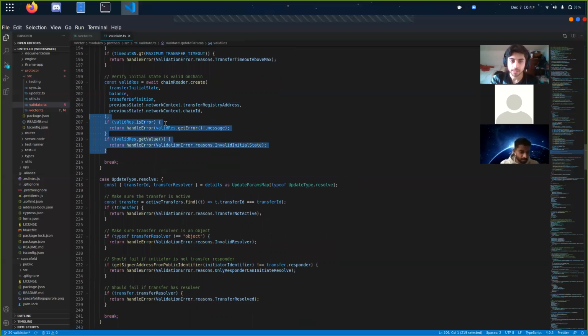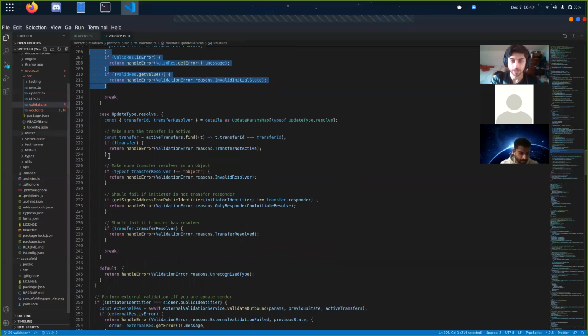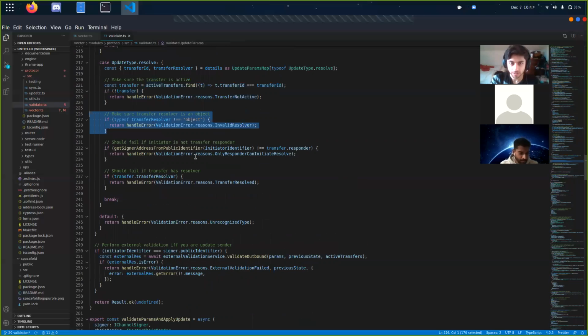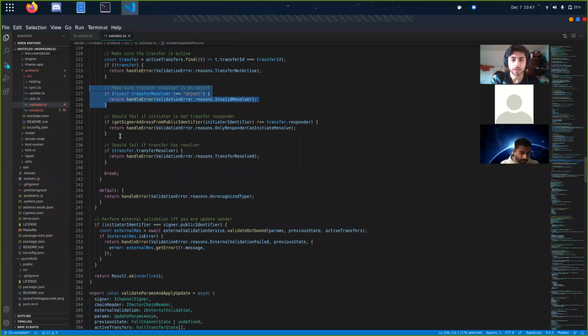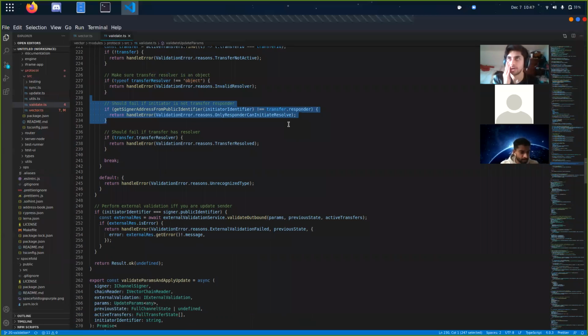And then lastly, we do something similar for resolve. We make sure that the transfer exists. We check to see if this transfer resolver is an object. We fail if the initiator is not the transfer responder. So one thing that we hard require is that the person who calls resolve must not be the person who created the transfer. So it must be the counterparty of the person that created the transfer. And then lastly, we fail if the transfer has a resolver already. This means it's already been resolved.